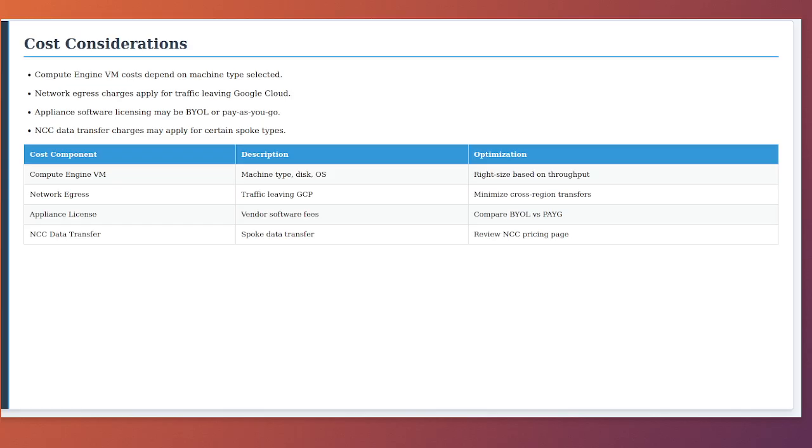The first cost component is the Compute Engine virtual machine running the router appliance. This cost depends on the machine type you select, which determines the CPU, memory, and network bandwidth available. Higher performance machine types cost more, but provide greater throughput capacity. The second cost component is network egress charges. When traffic flows through the router appliance and exits to the internet or to other networks, standard Google Cloud egress charges apply. Traffic within the same region is typically free, but cross-region traffic incurs charges.